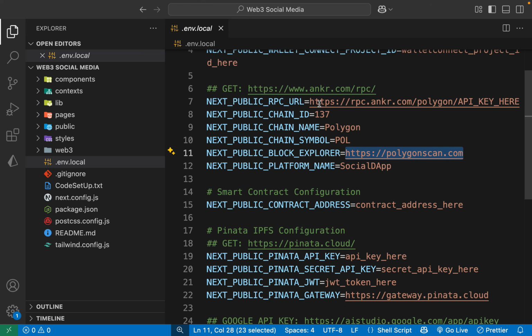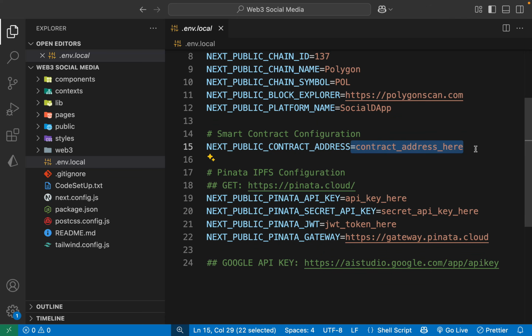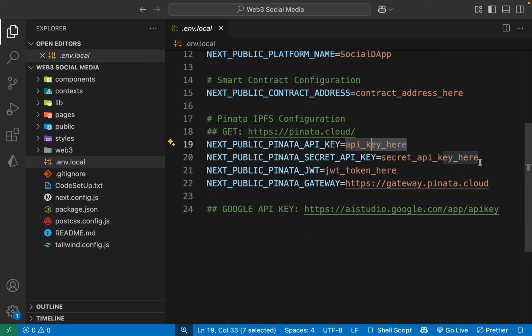And give the Sepolia RPC URL. This is for Polygon, but you can give it for Sepolia or Ethereum, wherever you are deploying. Once you deploy the contract, you will get your address, and that's what you have to provide. And here you have to get your API key, secret key, and JWT token from Pinata, which allows you to upload documents to IPFS.